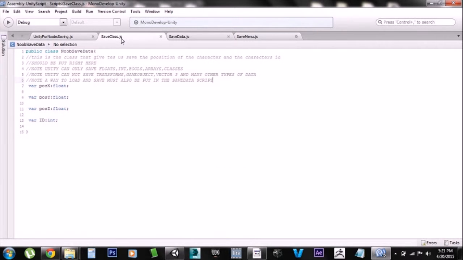Our next one is the save class. Now this is kind of important. This is the class which will hold our actual save data. If you want to save something new, you will put it right here, and also in the save data, but we'll get to that later. But you'll put it right here first.